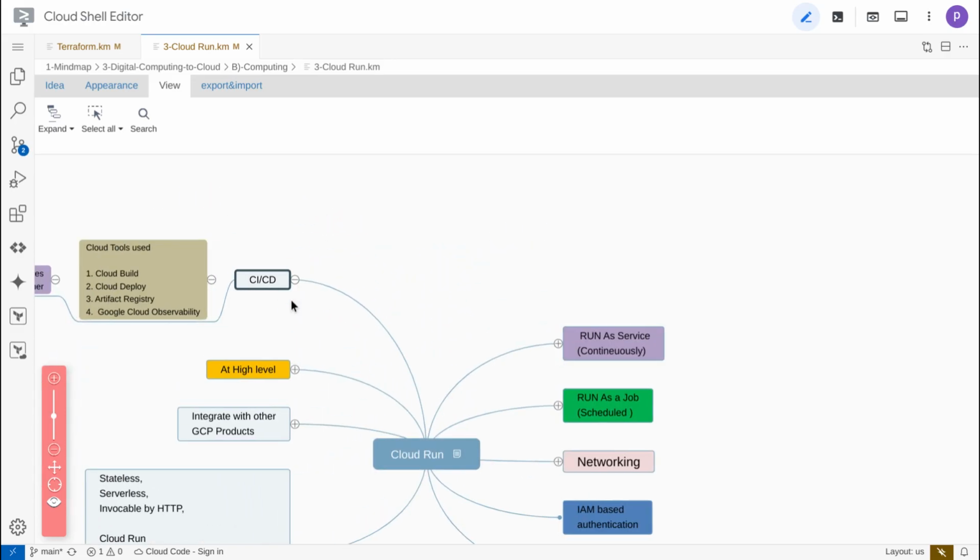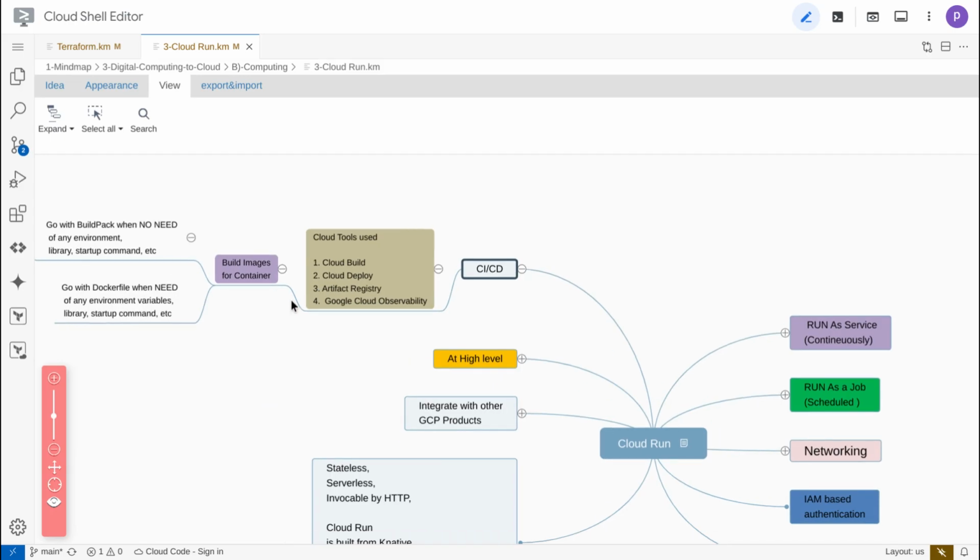Then let's go to how we create the container image. To build the container image, these are the tools. Cloud Build we will use to build the source code into the Docker image, or container image. Then Cloud Deploy is going to deploy the container image. Artifact Registry is where our image is stored. We have source code, we build the image, and that image will be stored in Artifact Registry. Then Google Cloud Observability is another tool. This service easily helps to debug what is happening and to access the logs.